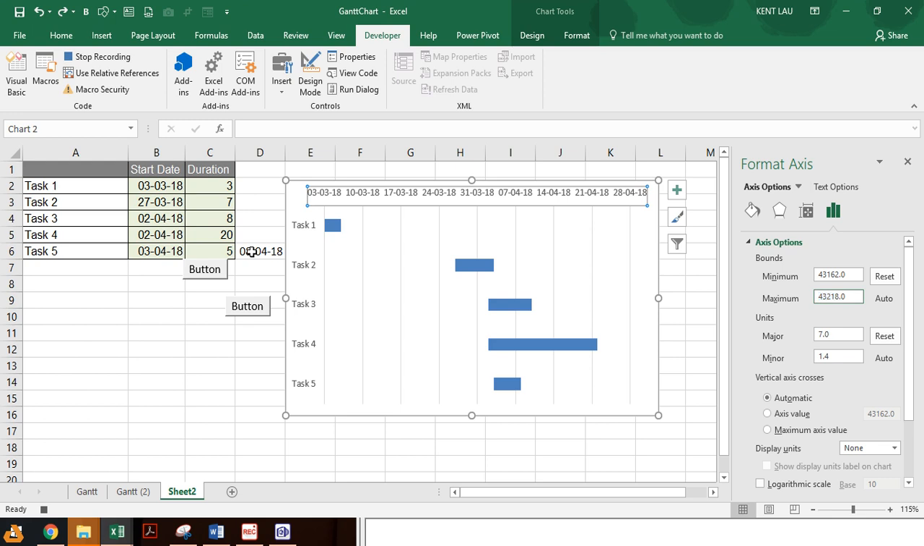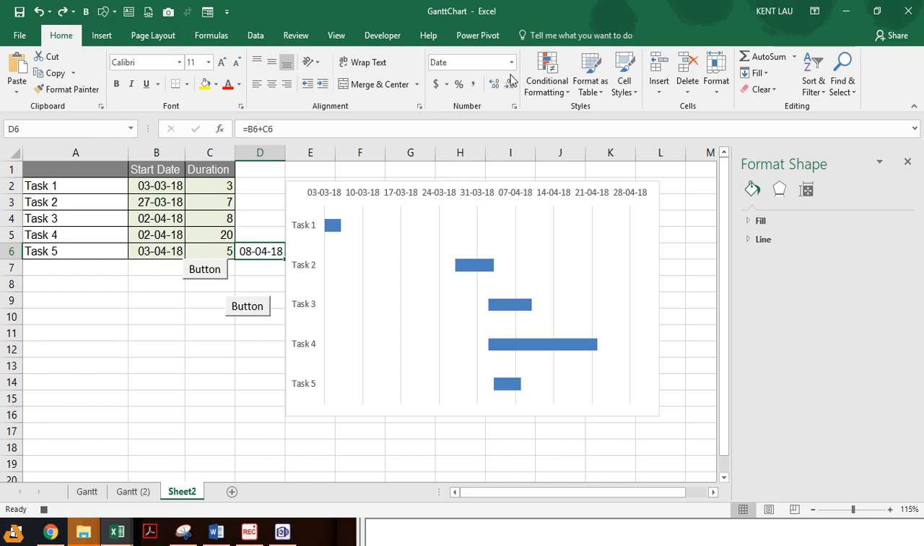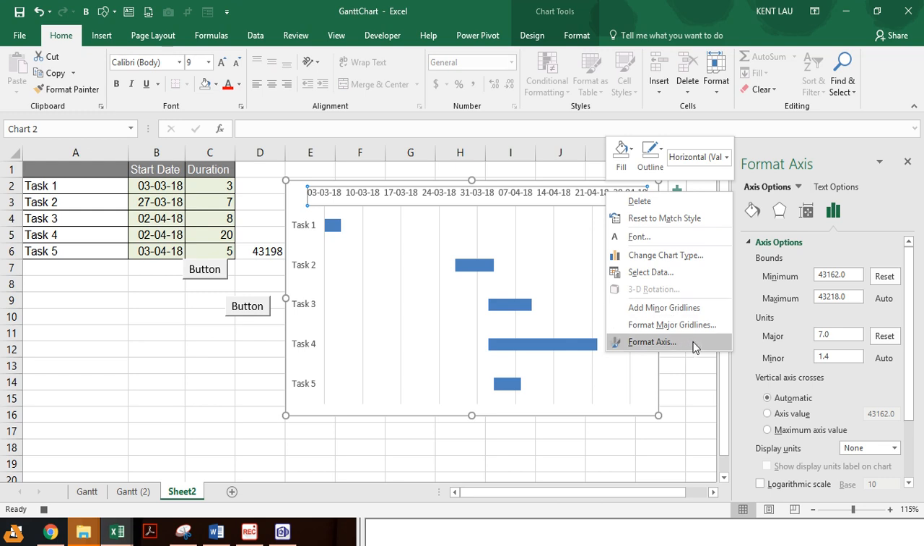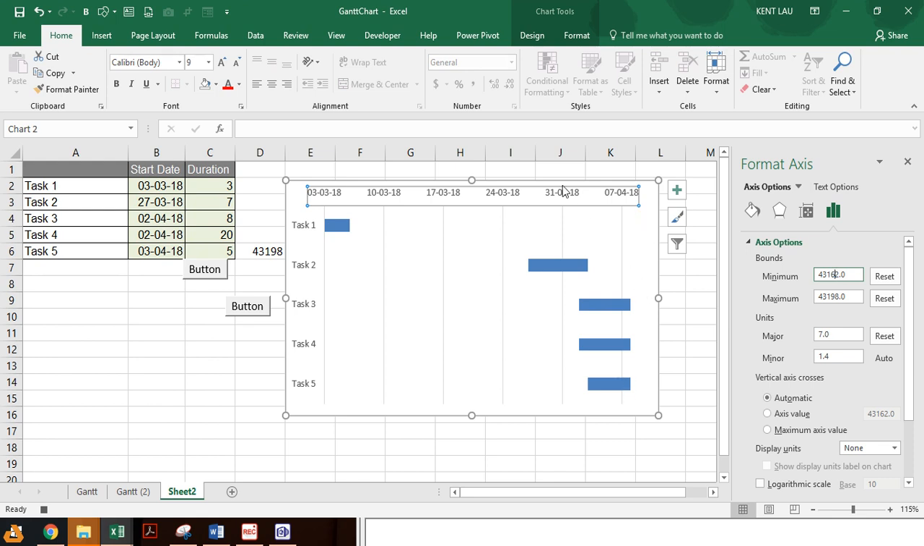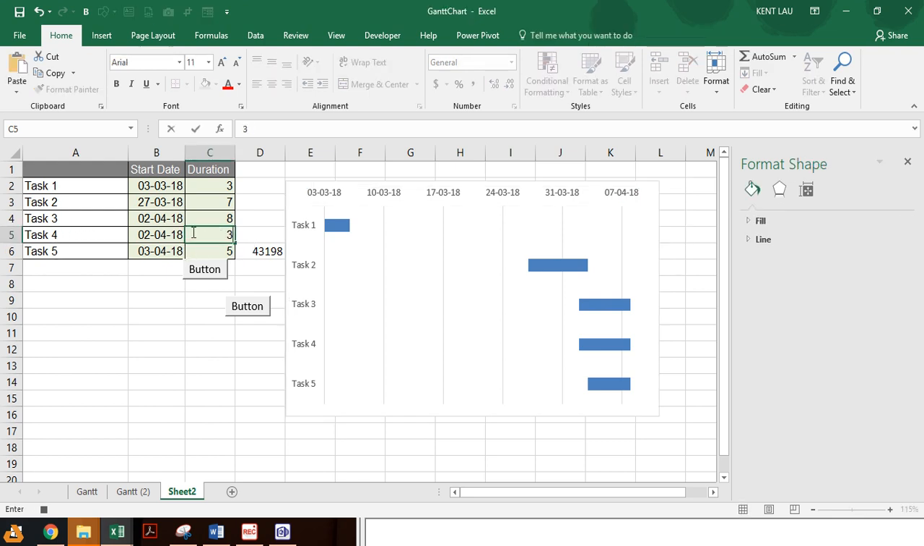Oops, I forgot what the value is. So I'm going to change that to the date. So 43 something. Right click, right here, maximum. I'm going to change that to 43198, and that's about it. You can see that that's 20 days, but in fact, the last day should be nearer, somewhere here. The last date should be this date, then 3 days after that, that's about 5 right here.